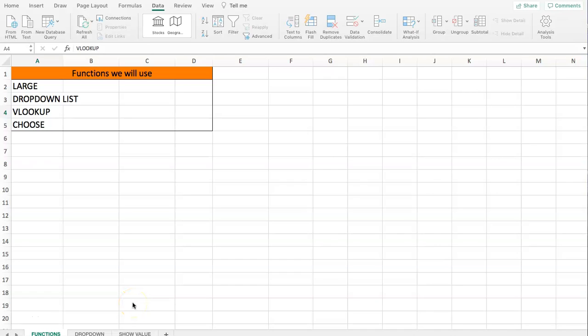In this video, we'll start to explore how we can create a very advanced function, which is very commonly used if you are going to create a dashboard. And what we want to do is combine 4 different functions together. We want to get the large function, the drop-down list, the VLOOKUP, and the choose function. And what we will do is create a dashboard where we can select the best-selling product and show the product name and the value.